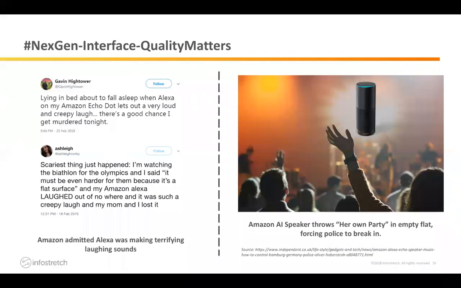Additionally, just in time for Halloween, you can see examples here of where the Alexa actually interacted on its own without the user's direction. For example, Alexa decided to let out a creepy laugh. As you can see by these tweets, the user thinks that there's a good chance that they get murdered tonight, albeit hopefully in a jokingly manner. This is not a good customer sentiment that you want to have.